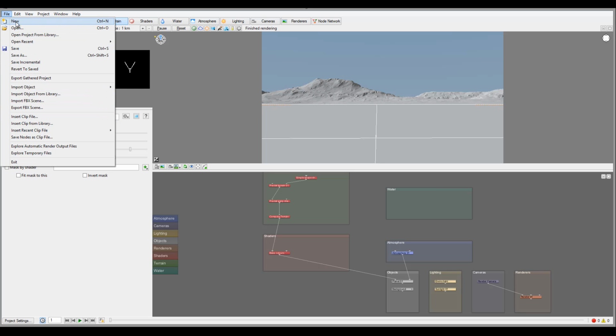For example, New, obviously, lets us create a new project, or open a project from the library. Terragen 3 introduces a very nice and powerful tool as its own library, which may include projects and components, and we'll look at this in the future. You can open recent projects if you worked on some other project. Save As, Save Incremental, which adds an additional number to the end of the project name you selected before, and Revert to Previous Saved.